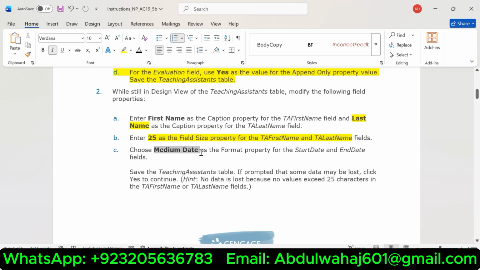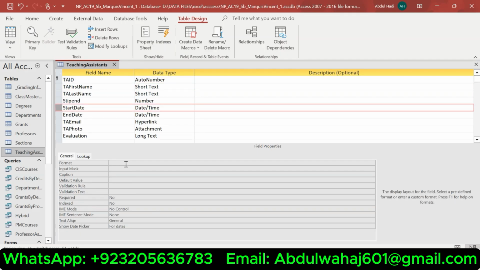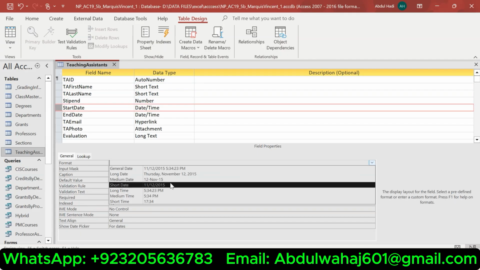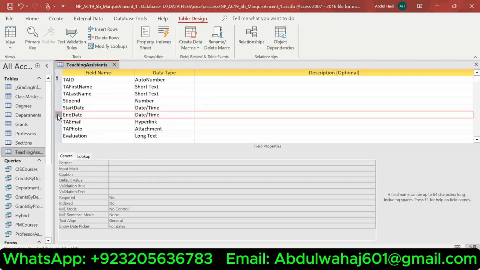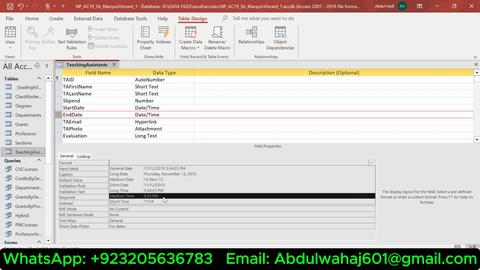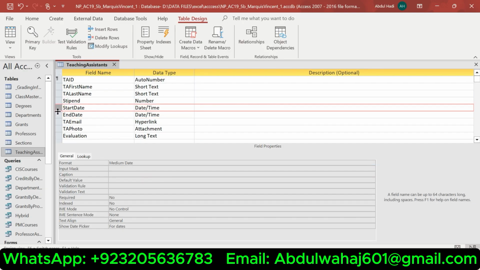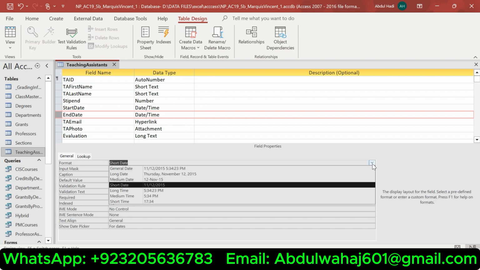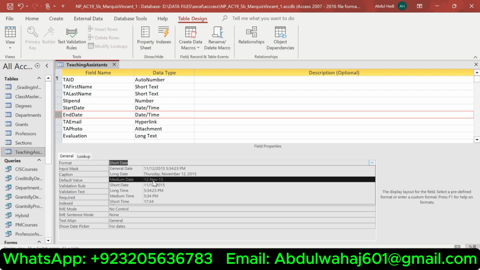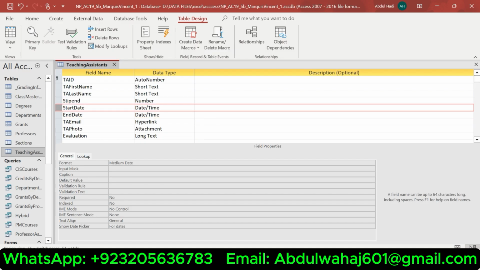Choose medium date as a format property for the start and end date. This is the start date, and here you will navigate to the format. Select the medium date, and this is the end date. Again, here click and select medium date. I think I selected the medium date. Sorry, I selected the short date instead; we have to select medium date. So now this one is medium date, and this one is also medium date.